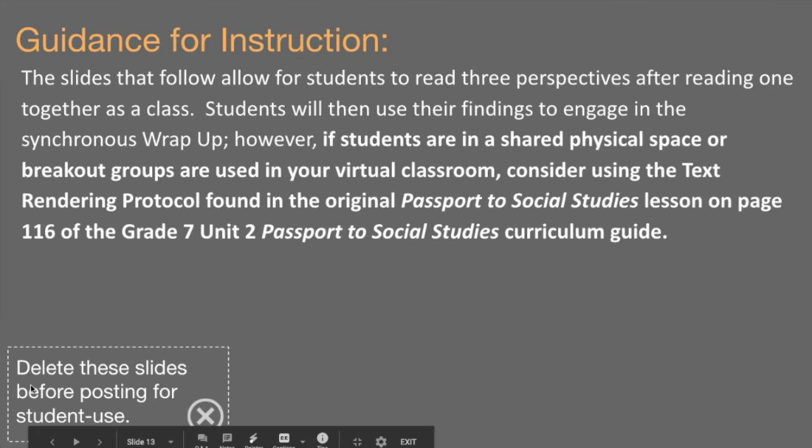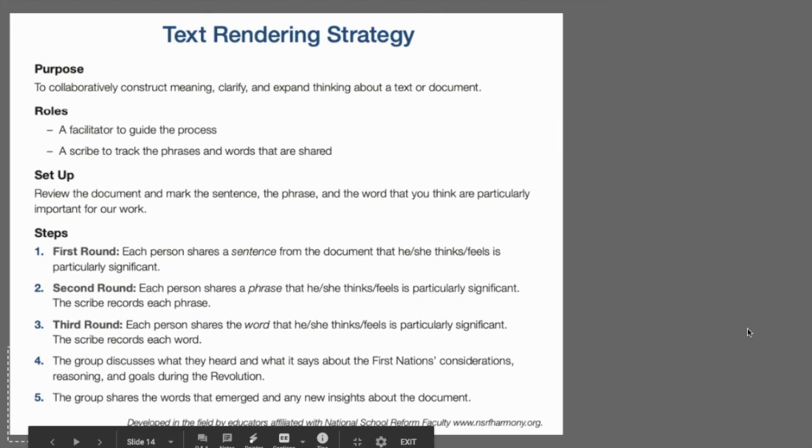collaboration that way. Additionally, the text rendering protocol can be beneficial if you want to add more roles and responsibilities to your student groups. The text rendering protocol might take a little more time to set up, but from my experience, it is a great way to increase student collaboration and learning. You can find the text rendering protocol in the original Passport to Social Studies lesson on page 116 of the Grade 7 Unit 2 Passport to Social Studies curriculum guide. Here is the text rendering strategy.